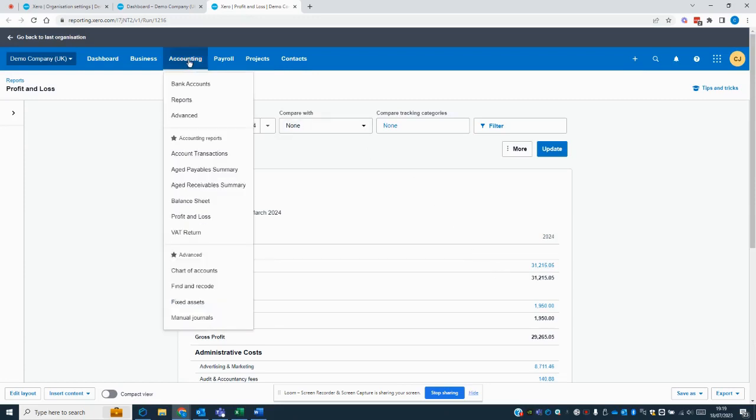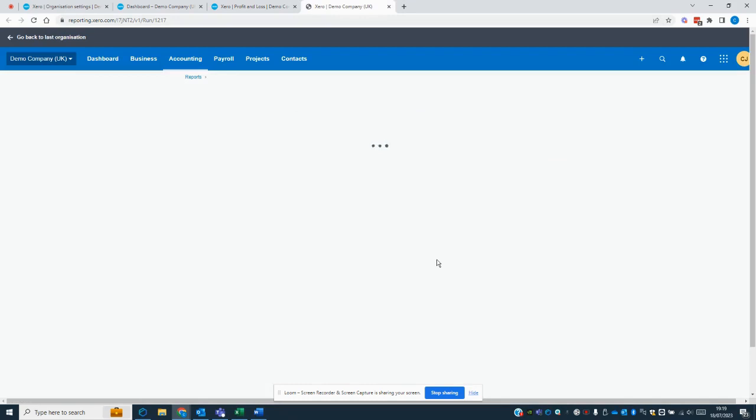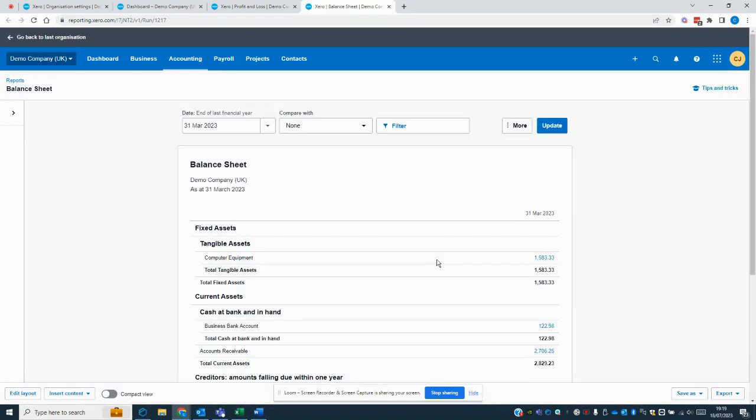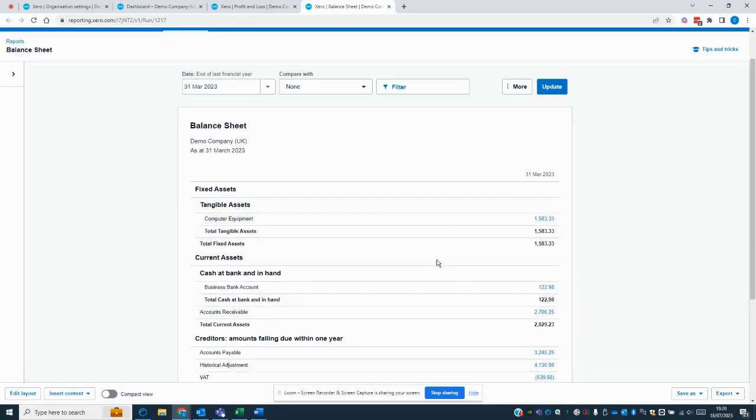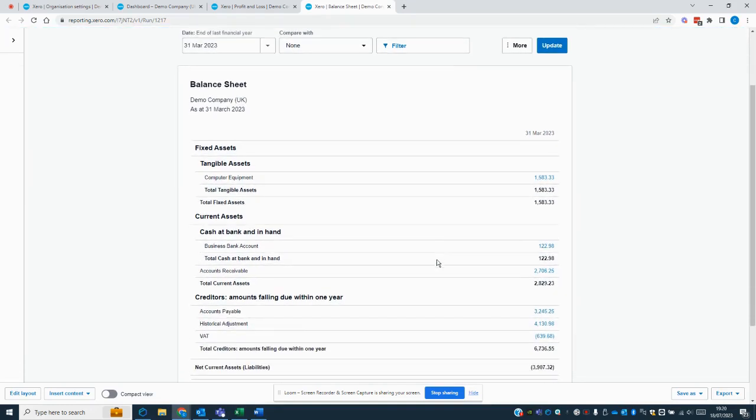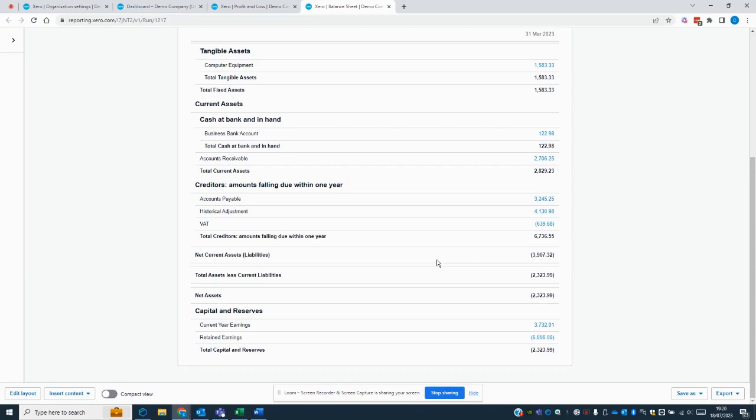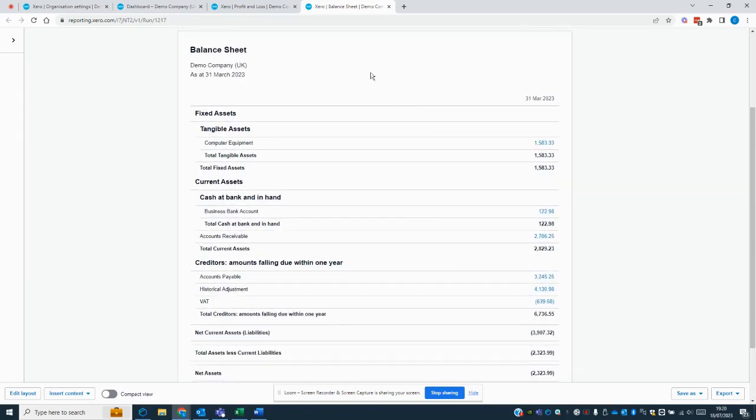But the other one that you may want to look at is your balance sheet. And if you're familiar with a balance sheet, you will understand this. I won't cover it in this video, but the balance sheet shows all of your assets and all of your liabilities and your equity or your capital and reserves. I'll cover those on a different video because that's quite a complicated area of accounting.